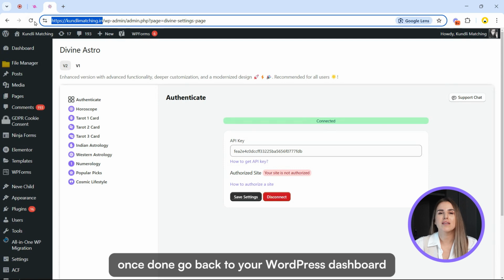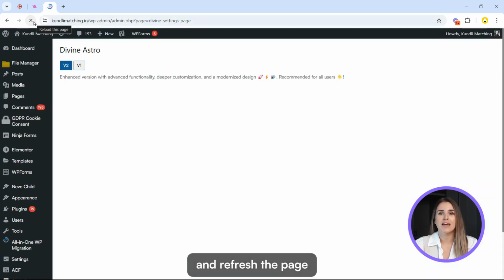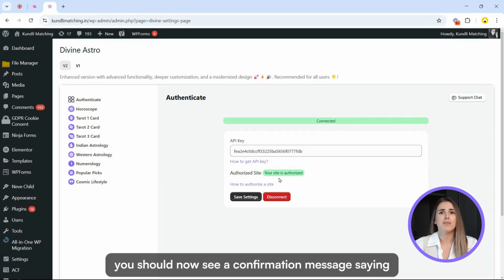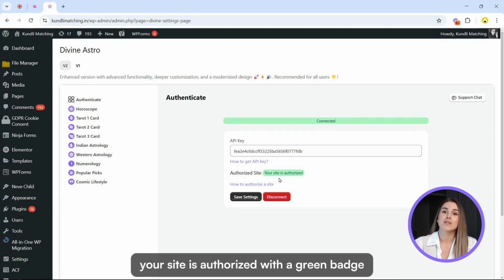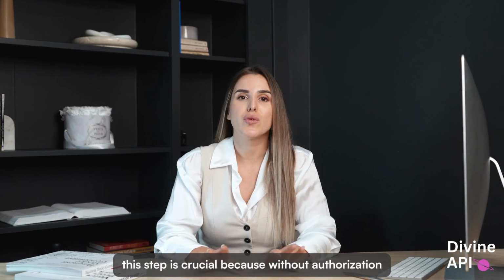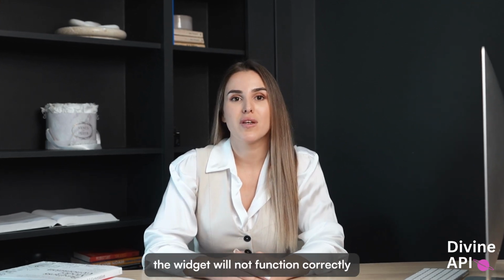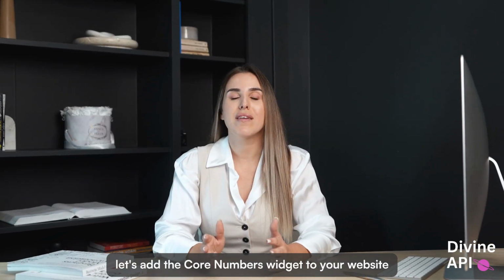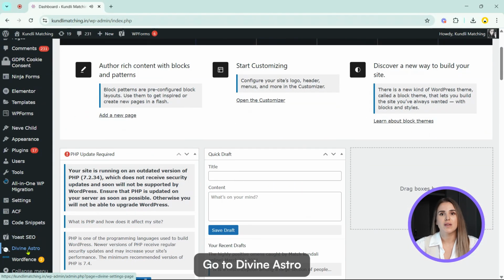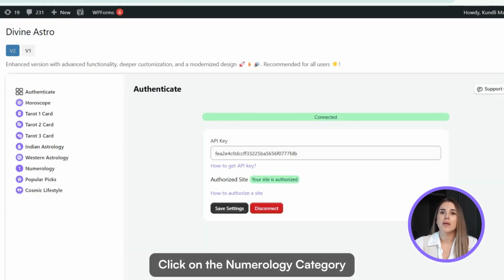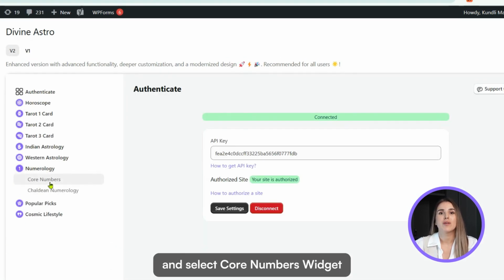Once done, go back to your WordPress dashboard and refresh the page. You should now see a confirmation message saying, "Your site is authorized" with a green badge. This step is crucial because without authorization, the widget will not function correctly. Now that the plugin is set up and authenticated, let's add the Core Numbers widget to your website. In your WordPress dashboard, go to Divine Astro, click on the Numerology category, and select Core Numbers widget.